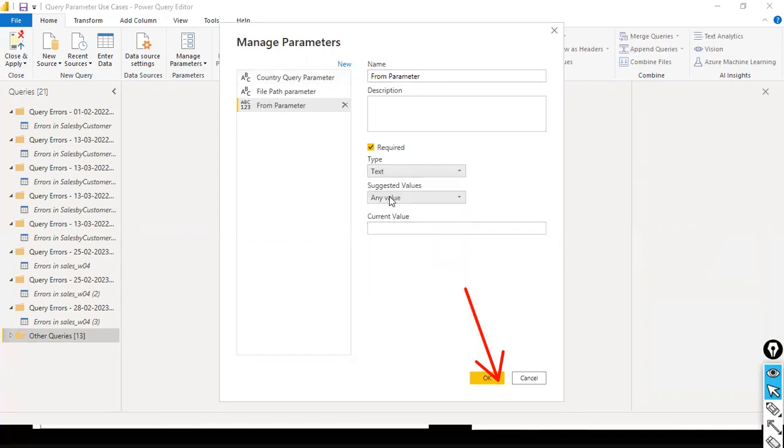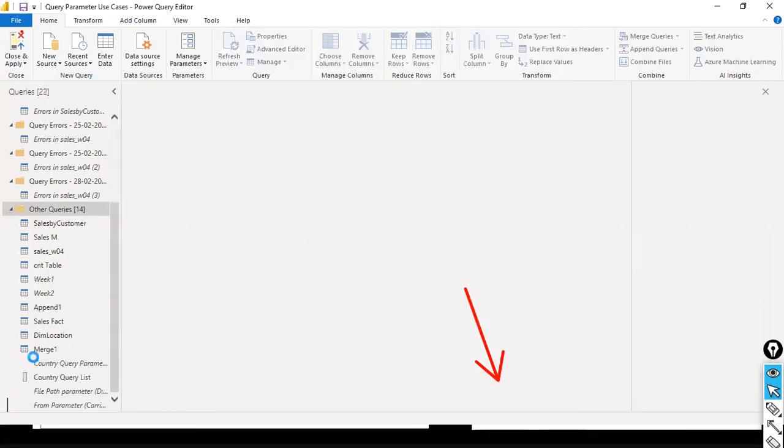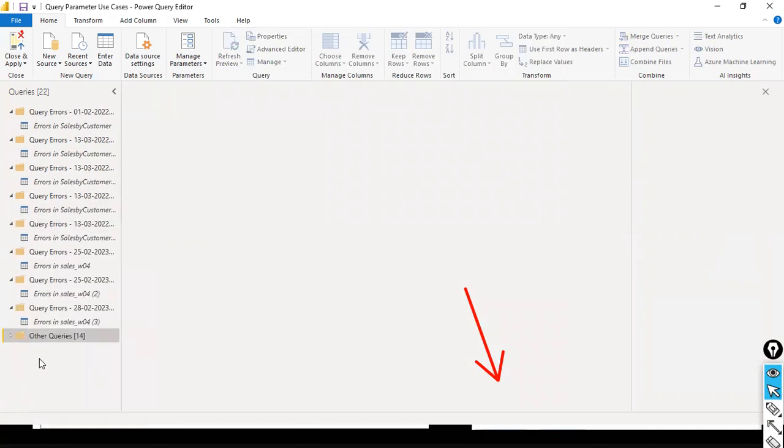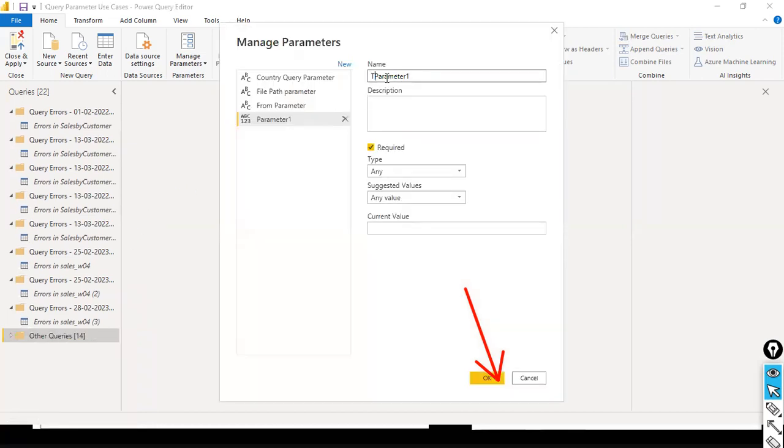I use Text, and the suggested values is Any, and then the current value, let's say Caribbean. And then I'm going to create another parameter. We'll give some meaningful name, okay? Or you can suggest me. This one is also text data. And here for the value, any value, North or something like that.